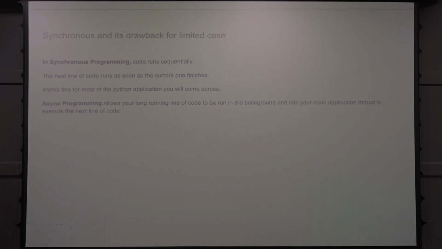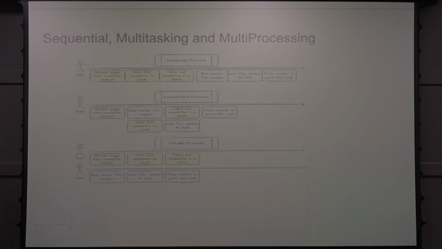Asynchronous, on the other hand, allows you to run your long-running, especially input-output operations, in the background, and gives the control back to your main thread to execute the very next line of the code.